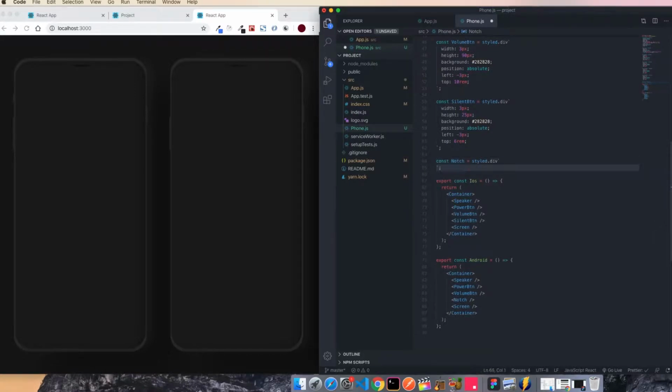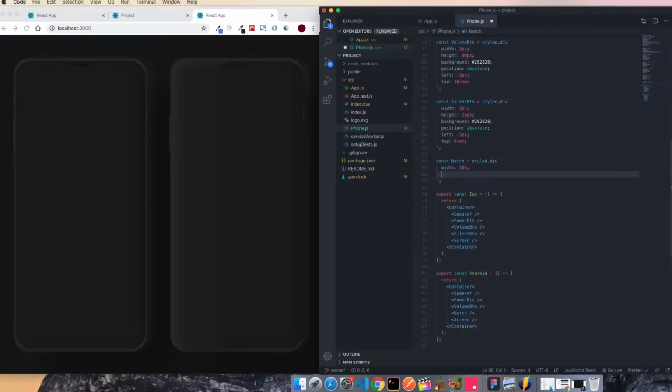All right, so we're gonna set a width 50%. Let's add the notch in on the iPhone. We added to the wrong phone. All right. Height of 40 pixels.